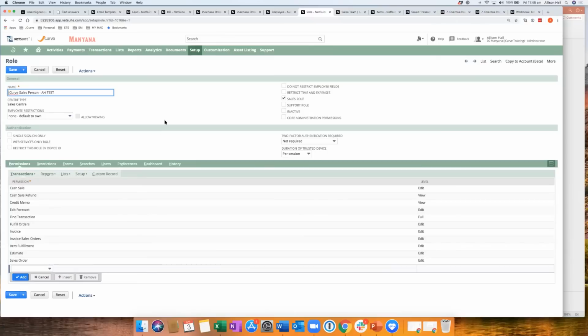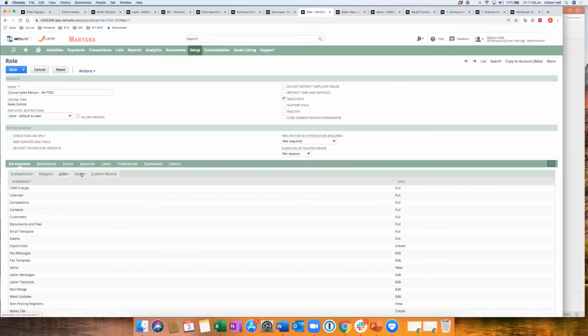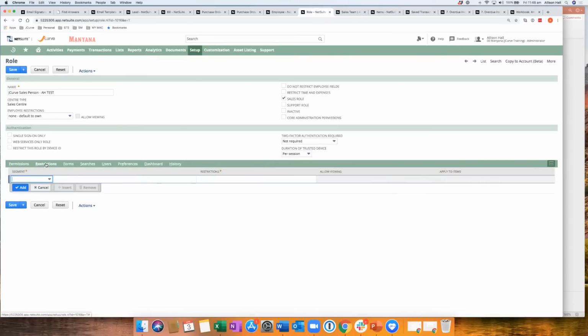So you can do all sorts of settings on a role and then assign the role to a user, and basically, when they log in with that role, they will be able to do and see things in NetSuite based on what you've set here. You've got permissions where you can set permissions on transactions, reports, lists, setup and custom records. You've got your restrictions tab.